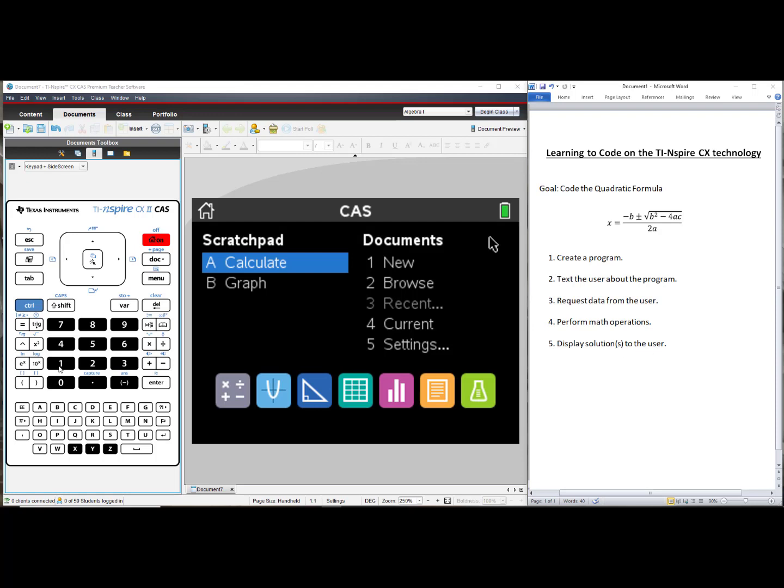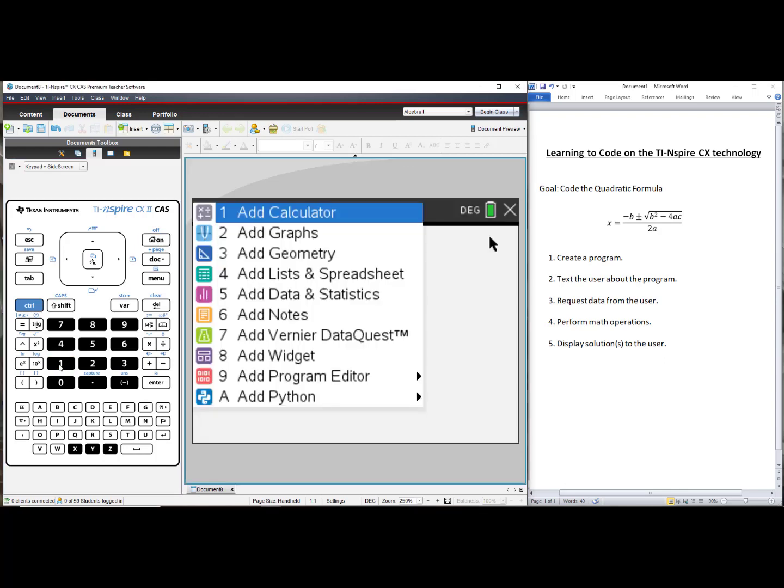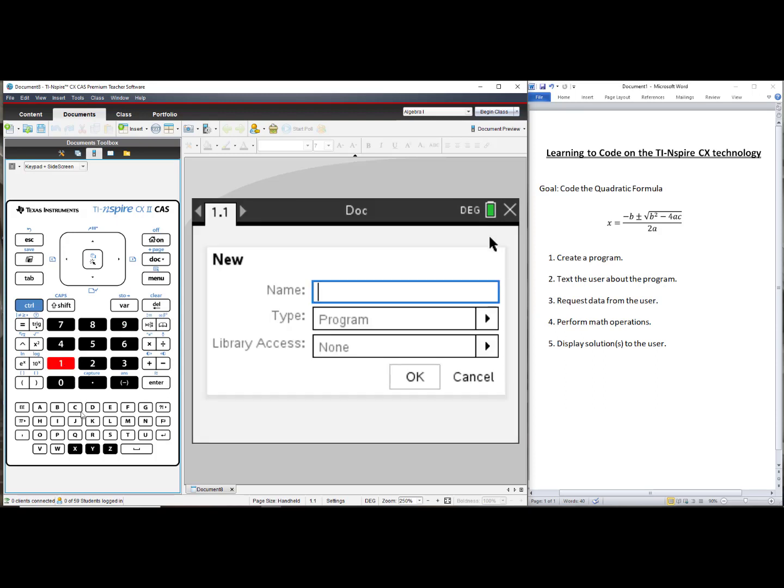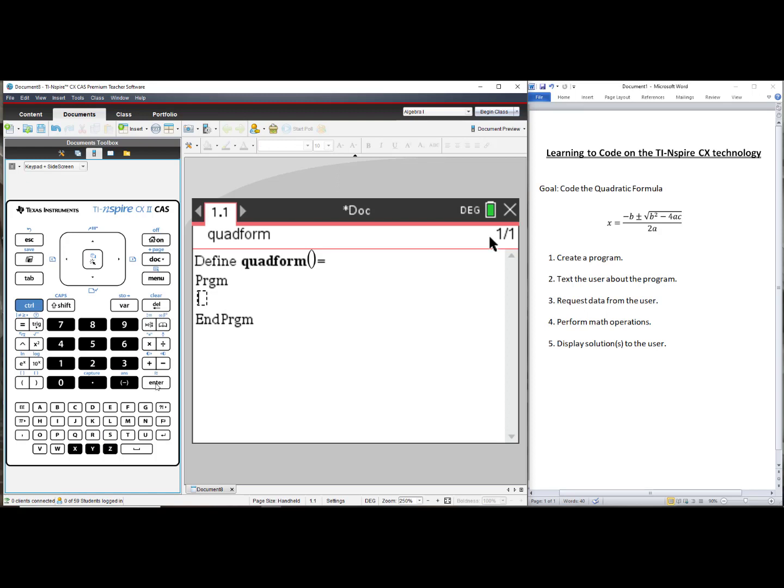To get started, we'll select number 1, New. We'll select number 9, and select number 1, New. A good name for this would be Quad Form. And then I'll tab on down and select OK. I'm now in the body of my program, Quad Form.